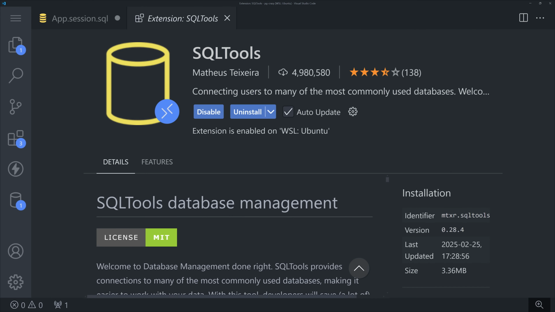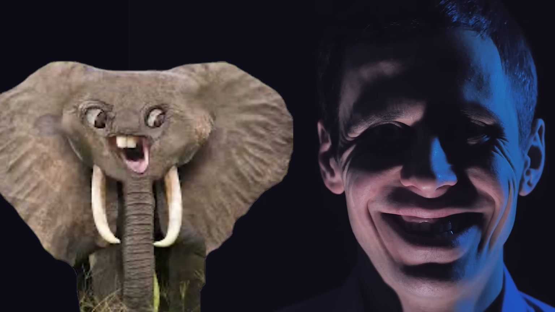Then take your connection details to a VS Code extension like SQL Tools and connect to it locally. And now we're ready to do some really crazy stuff with extensions.